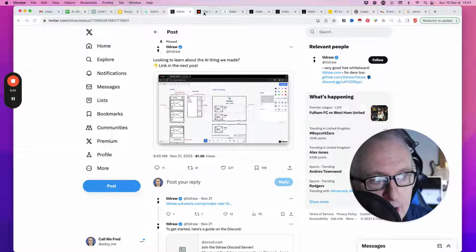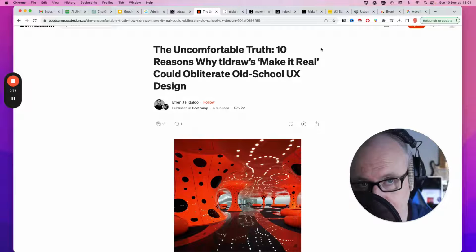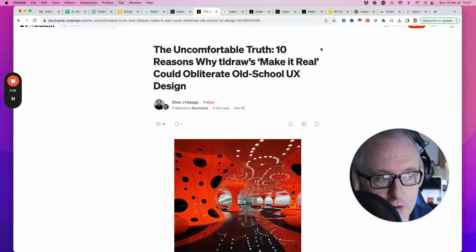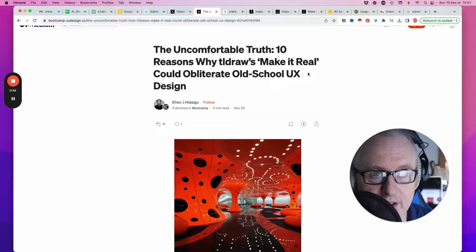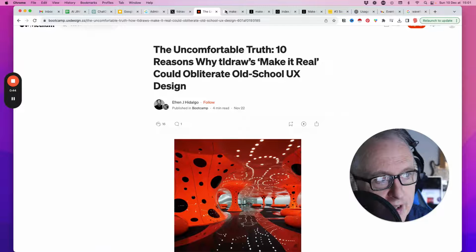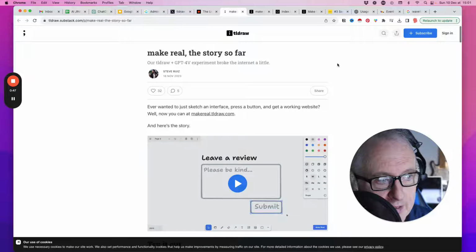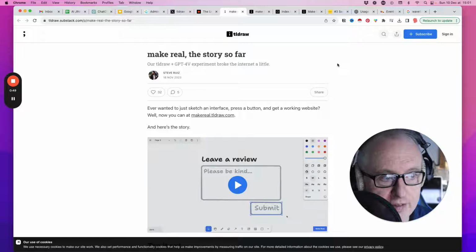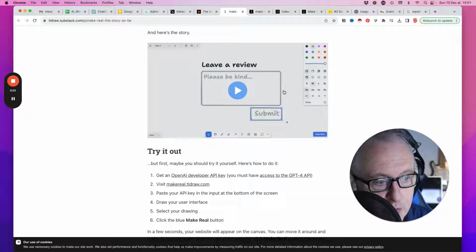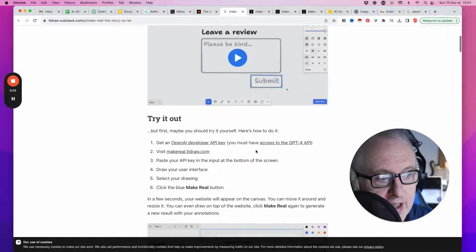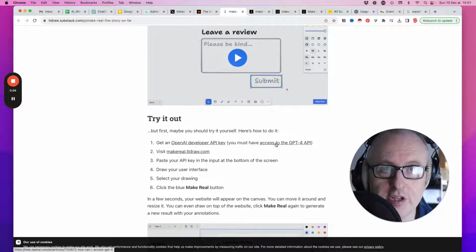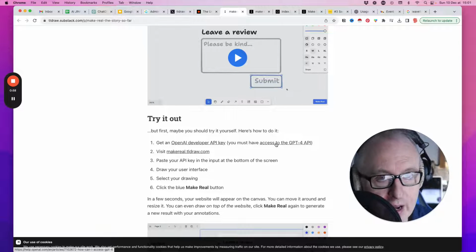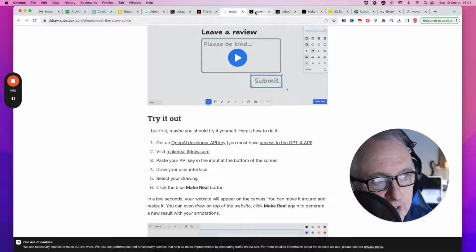That's pretty mind-blowing. You can also read this article. I will share it in the show notes below, which says that Make It Real by TLDRAW could obliterate old school UX design, and you will understand why in a moment. And I will also share this tutorial by TLDRAW, which explains how you have to use your own OpenAI API key to have access to the GPT4 API to use computer vision to transform your mockup into a working prototype.